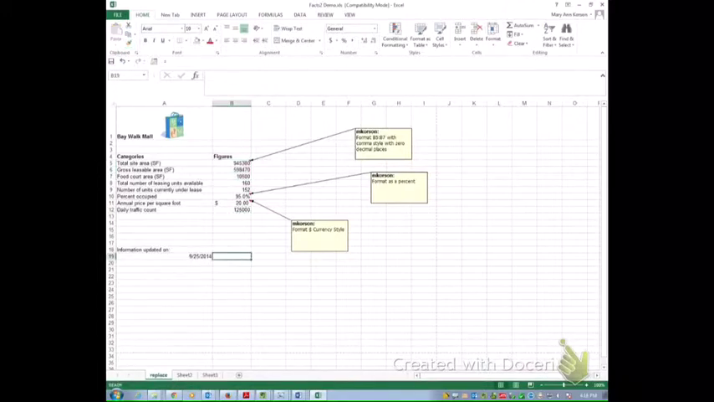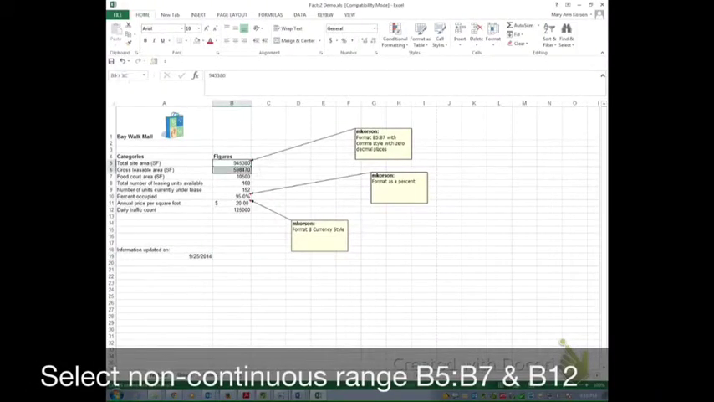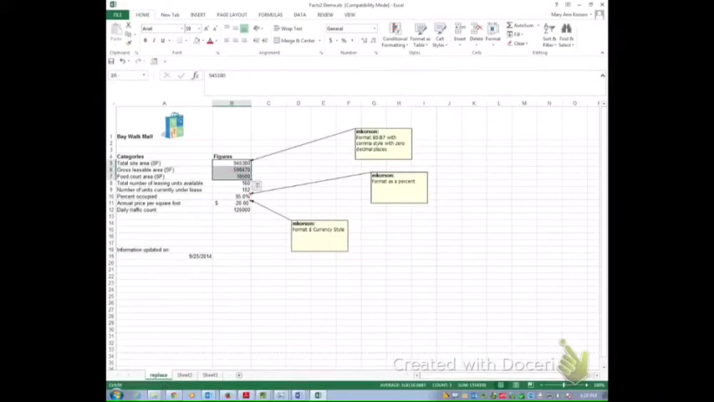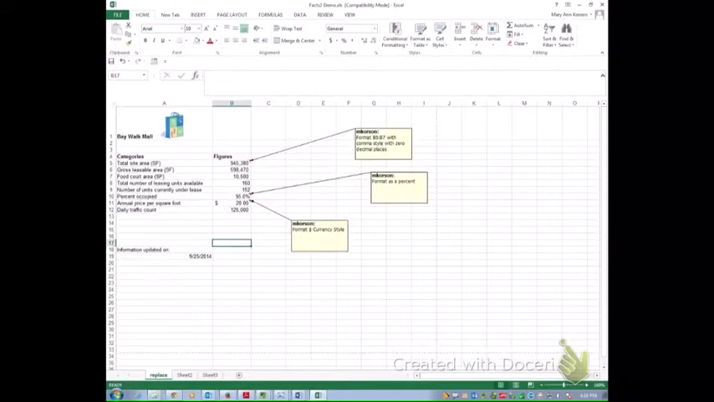Show you how you can do a non-continuous range. So you're going to hold your mouse button down. You'll select B5 through B7. Hold your Control key down. Now we also have cell B12 selected. Can go back up to my comma format. Decrease decimal places. Now I formatted a non-continuous range, and all of my numbers are formatted.